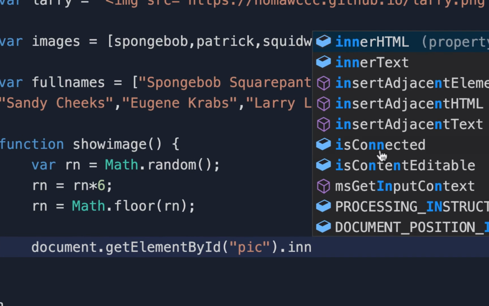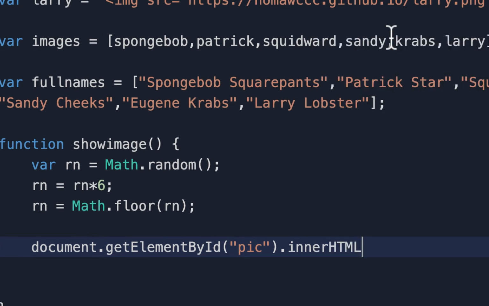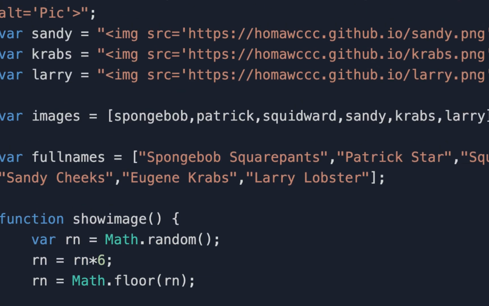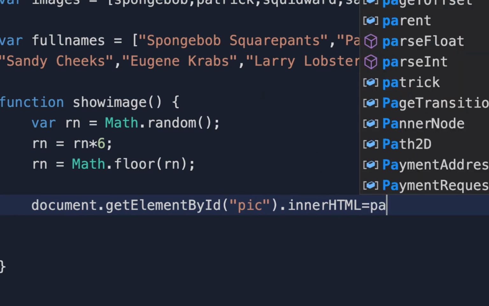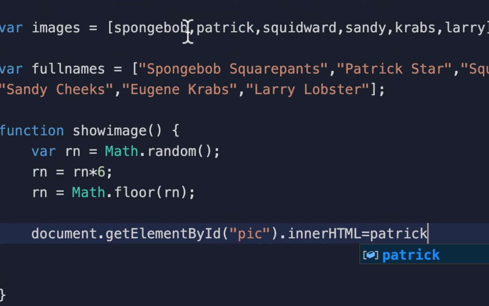And if you just start typing it, it'll come up. And then we could just put equal. And what's the HTML going to be? Well, it's going to be this. It's going to be one of these. Now, which one is it going to be? Well, let's try one and just see what happens. Let's try, we'll use Patrick. And Patrick is actually index position 1.